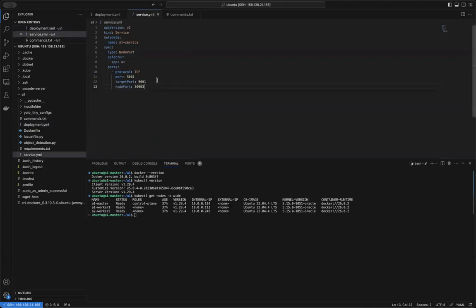Now this is the service YAML file, and I use NodePort here, and I set it to 30003. And I set both the port and the target port to 5001.